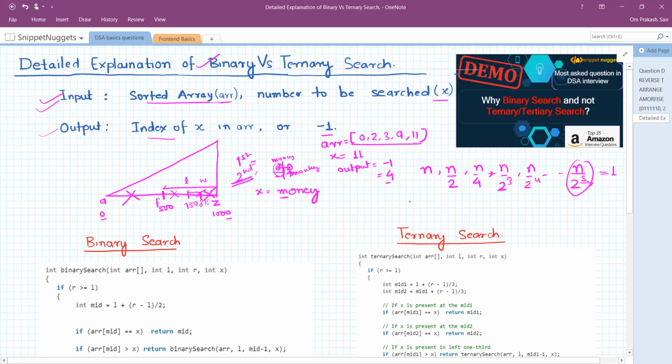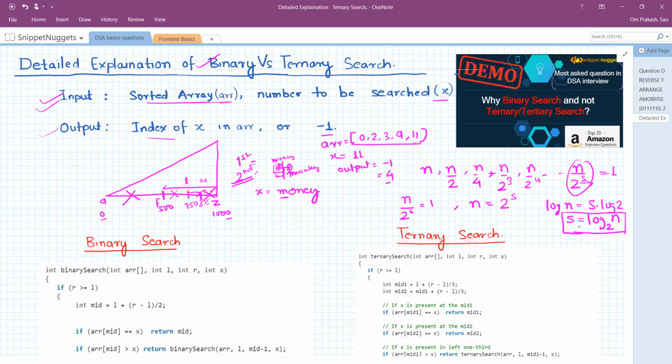So we can write it as n by 2 to the power s is equal to 1. Or we can write it as n is equal to 2 to the power s. Or if we take log on both sides, we will have log of n is equal to s into log of 2. Or we can simplify it as s is equal to log of n to the base 2. This is the number of steps we need to reduce a number n to 1 by halving it each time.